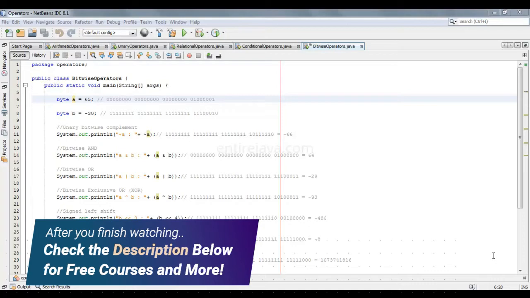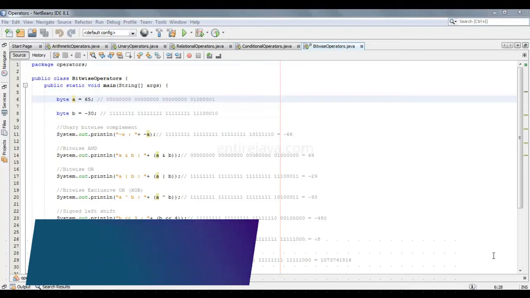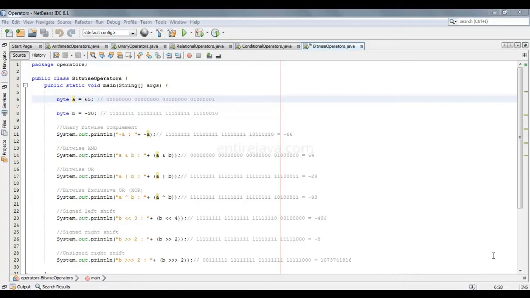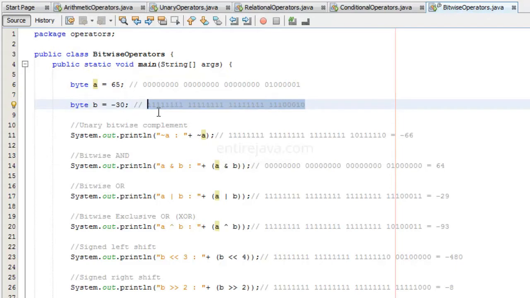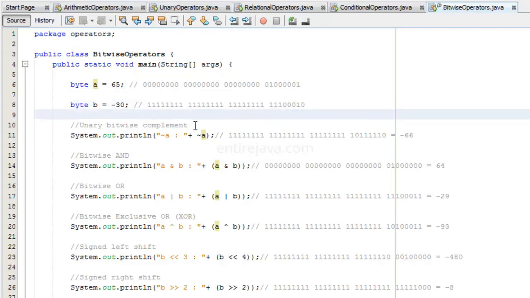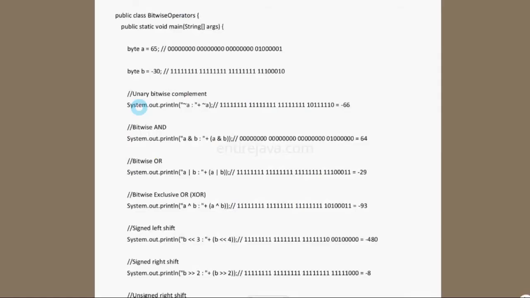So basically, all the other operators we have seen so far deal with variables, but in here we deal with the binary representation of numerals. For example, bitwise operators do not perform operations on 65, but rather on its binary representation. The binary representation of value 65 in 32-bit format is this, and for -30 it's this. To better explain each and every bitwise operator, I might need to use annotations. Let's go there.